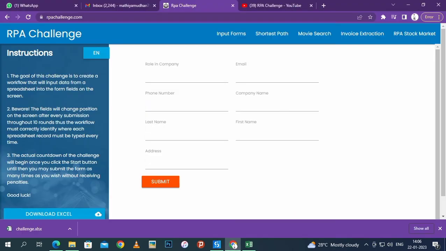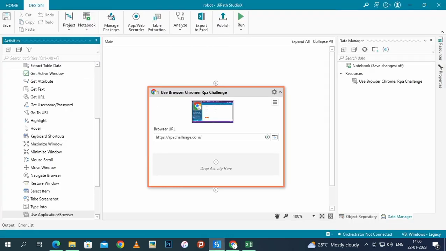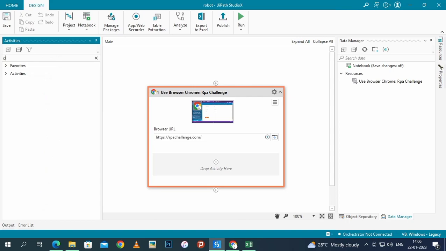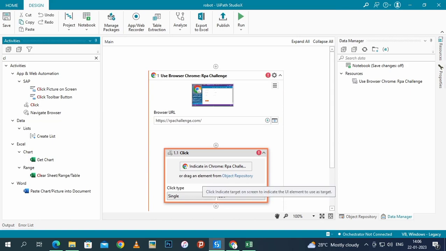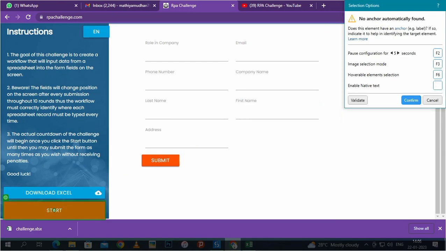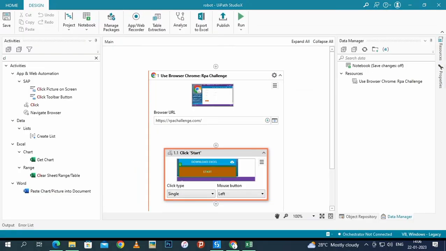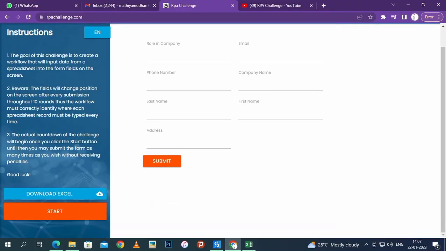Now we need to go ahead and click on the Start button. In order to perform the click function, we'll use click activity. Let's search for the click activity and let's drop it to the designer panel. Now let's indicate the click function. Now target the Start button and click confirm. Now let's manually go ahead and click on the Start button in order to start the automation.